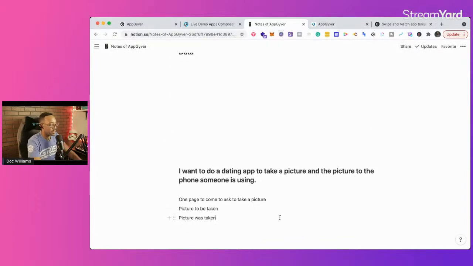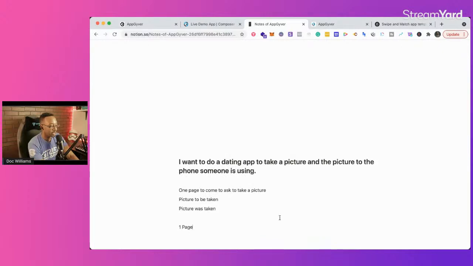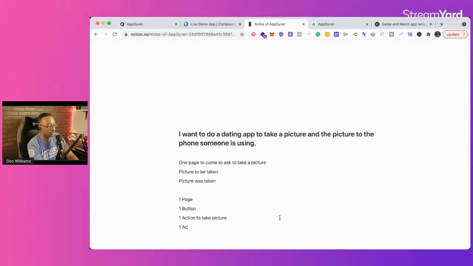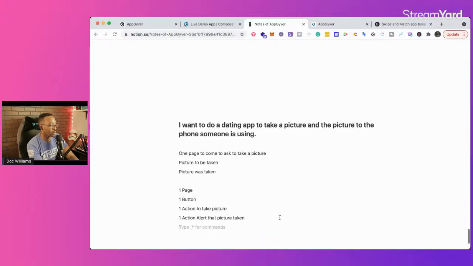So we know that it's going to be at least one page. We need one button. We need one action to take a picture. We need one action to alert that the picture was taken. I probably need one action to alert that the picture didn't work. That's it for right now. Let's see if we could do something like that.